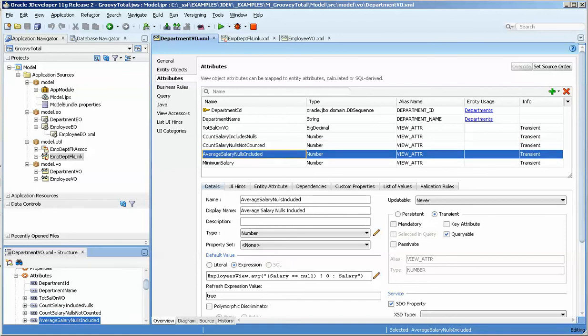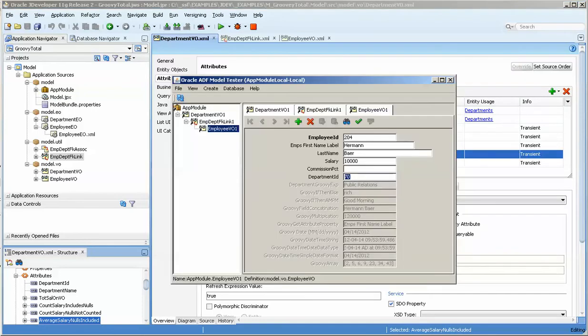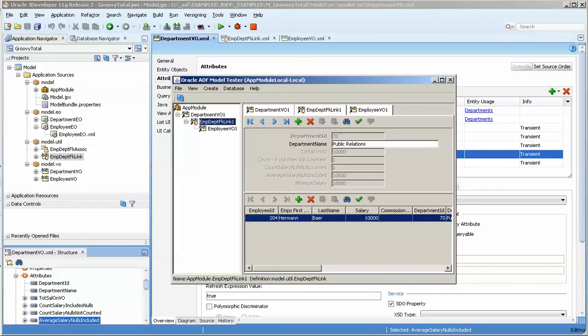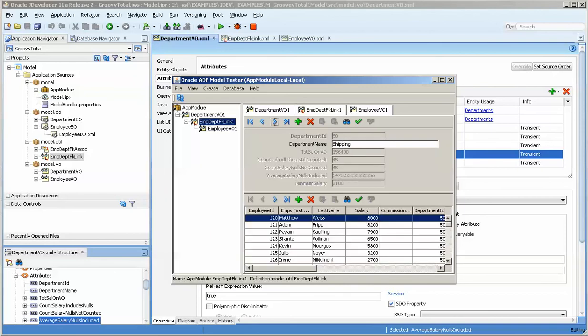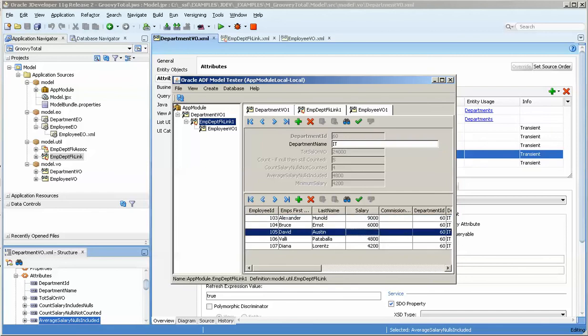This one is average salary, nulls included. If you didn't do this, you'd have to decide whether it was appropriate or not. For example, let's go back to that. If we had a situation where there was a null salary, and I know there's one in here, would it be appropriate to count it as zero, or as nothing, or not included at all? So that's what you have to determine.